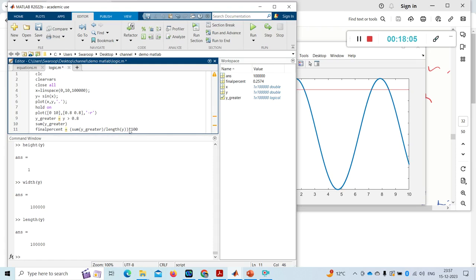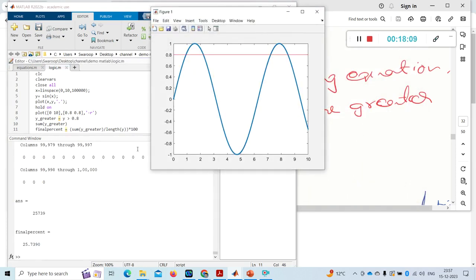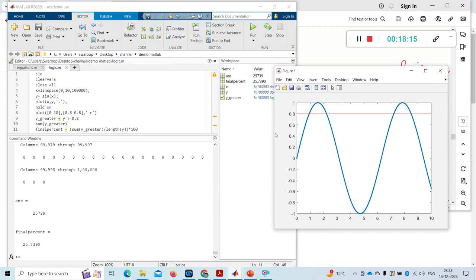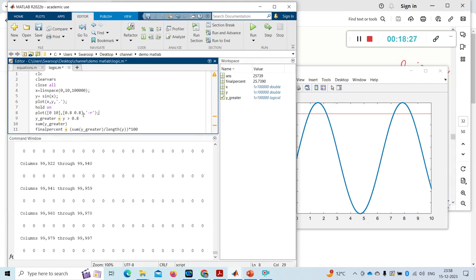So now I'm running this. Now it is 25%. Okay, the plot also came 25%. Now this y greater is still generating output. I haven't suppressed the output of y greater.